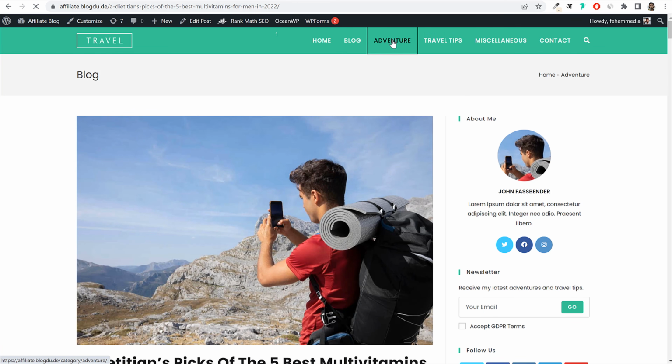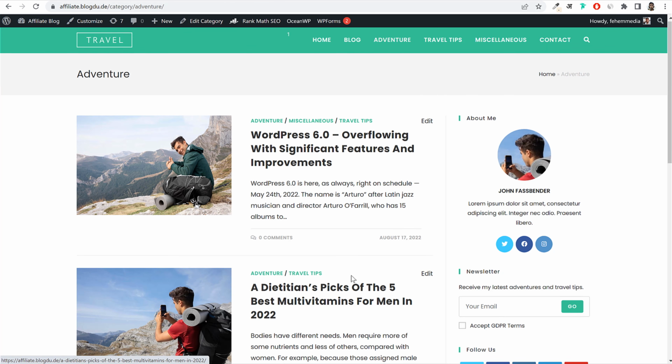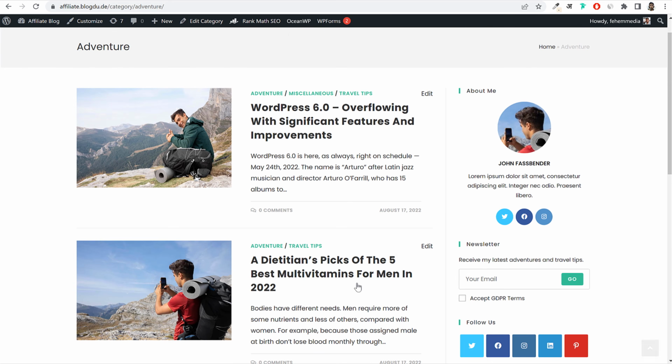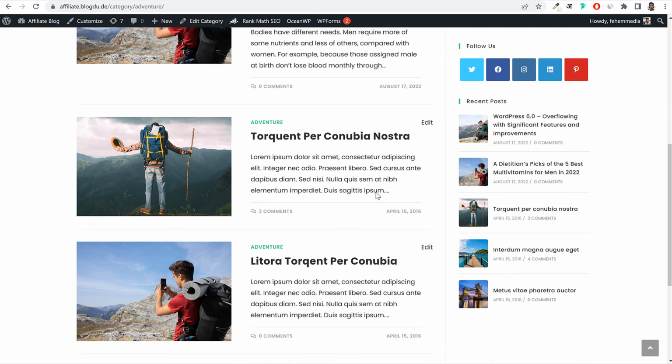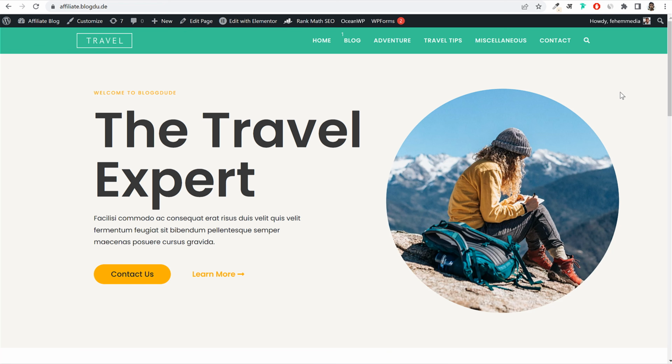You can create different categories and you can add those categories in the link. For example, if it is related to adventure, when somebody clicks on this link, they will see all the blog posts in this particular category. Then we also have the contact page we'll see later on in the video. All right. Now this was just the front end of the website.